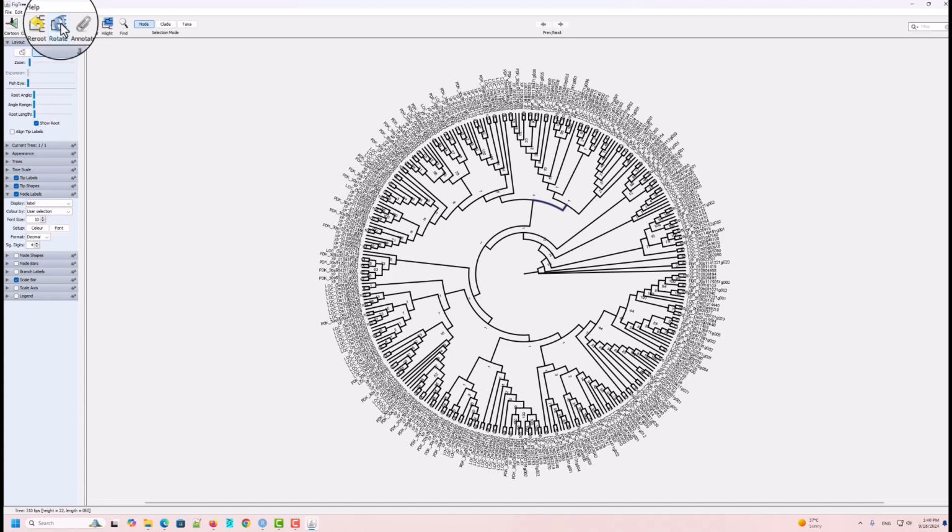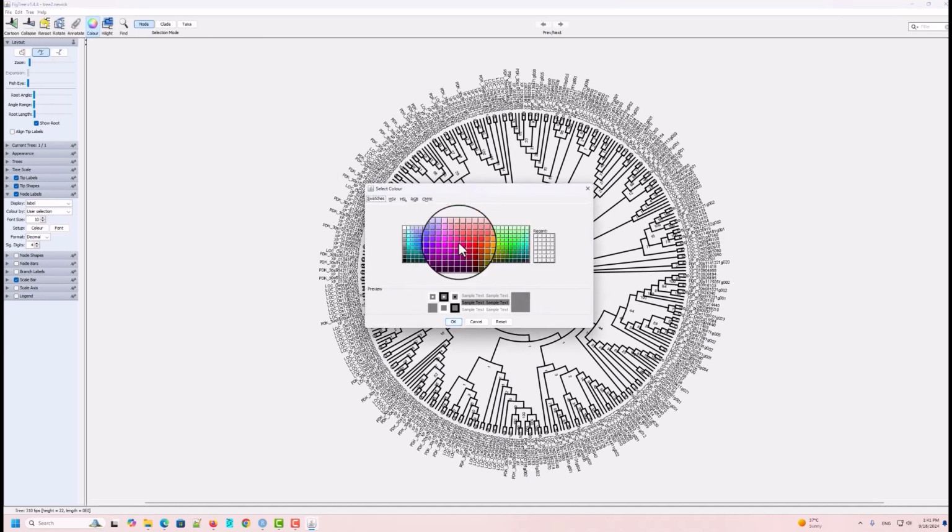Okay, now annotate: if you want to change the name of some specific taxon, you can annotate and give your own name here. Okay, the color. For example, if this is one clade and I want to give a different color to this clade, how can I do it? I will click here. This is the ancestor point here. So here I will click the color and give a red color.